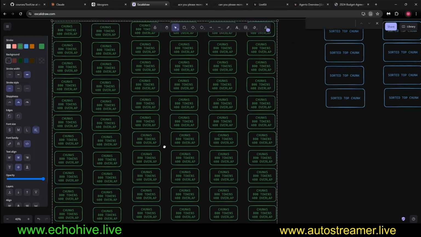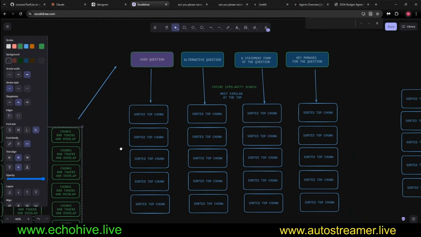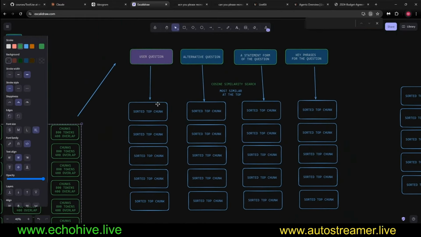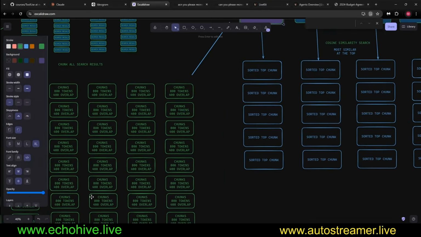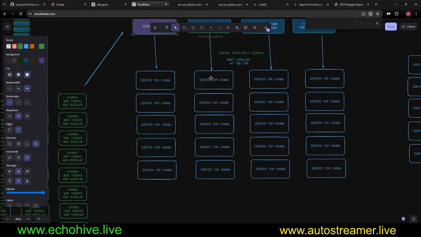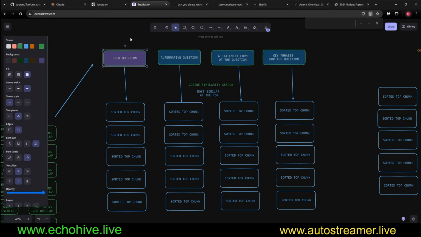Once we have our chunks, we perform cosine similarity for each one of the queries we had: the original user question, the alternative question, the statement form of the question, and the key phrases for the question. So we perform similarity search across all these chunks and we sort them into the top 5 chunks. So we end up having 20 top chunks, but 5 for each one of the questions.